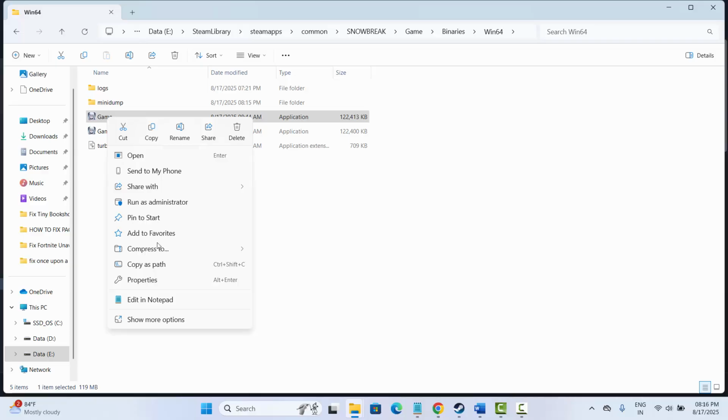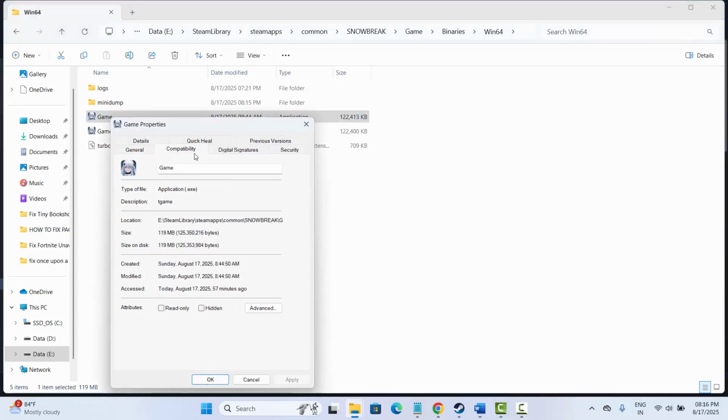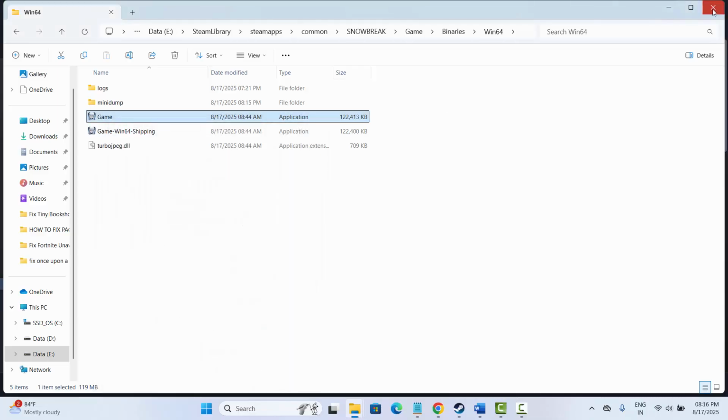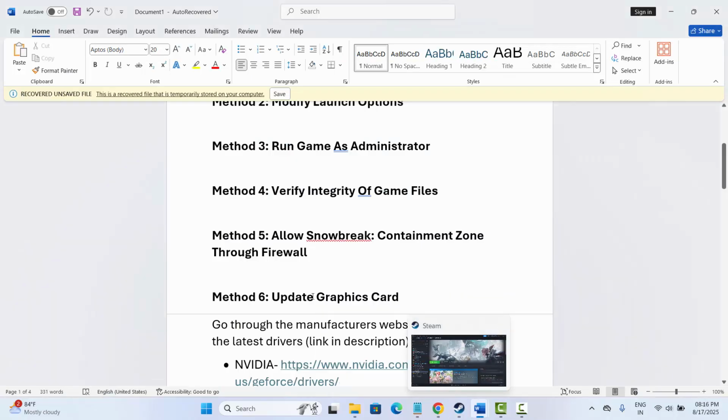So simply select it, right click on it, click on properties, and click on compatibility, and here click on run this program as an administrator and then hit on apply and OK. Now check if this works. If not, then simply tap on run this program in compatibility mode for, select Windows 8, or even you can select Windows 7 and then click on apply and OK. And after that, try to launch the game and check if this solution works for you.